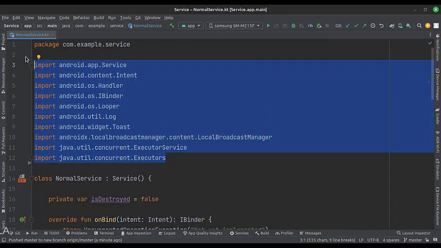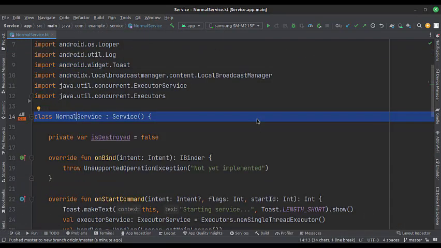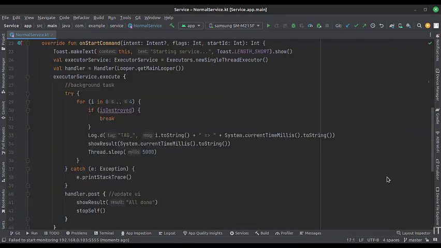These are the imports. This is the normal service class that extends the service class. In the onStartCommand function, first, we show a toast that a service has been started. Then we configure an executor service and a handler to start a background thread, as the service always works on the main thread. In the executor service background thread, we start a for loop and calculate current time in milliseconds.